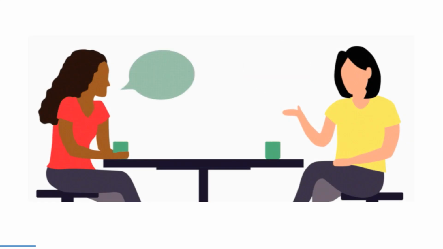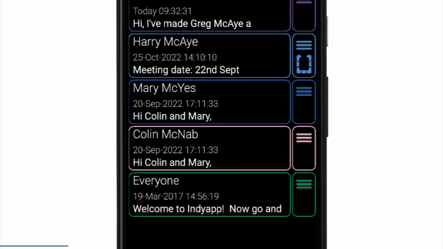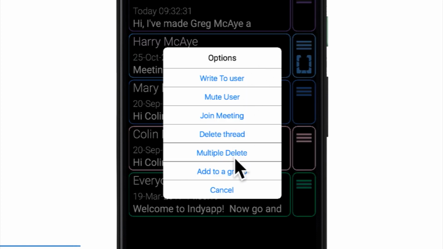So now you have met the new contact, talked face to face, and you're both happy and ready to go ahead with membership of your group on the Indie app. How do you do that? It's pretty simple. Navigate to your private message list using the envelope icon. Look for the person you want to add to your group. Select the options icon and then choose Add to a Group.